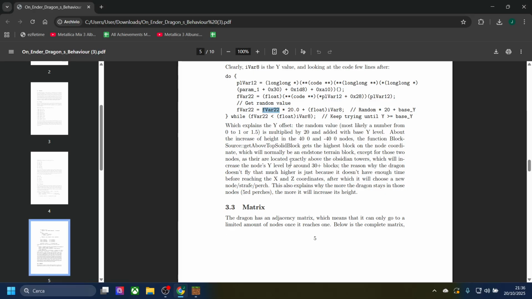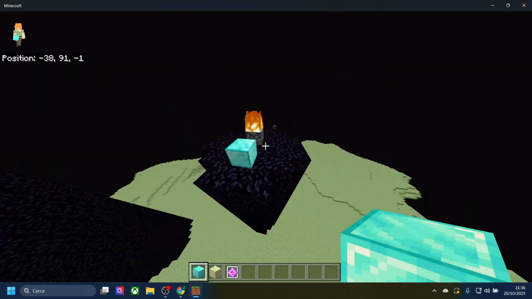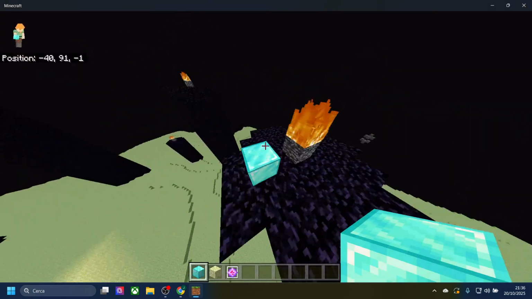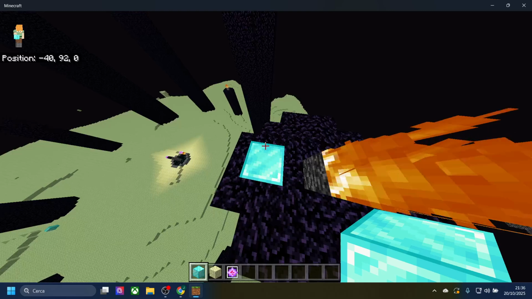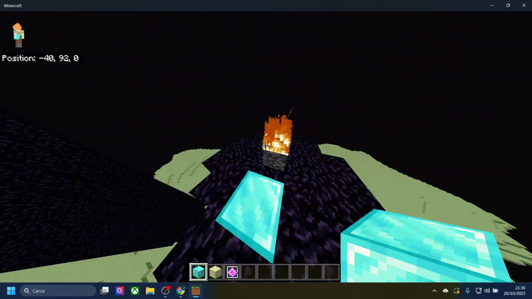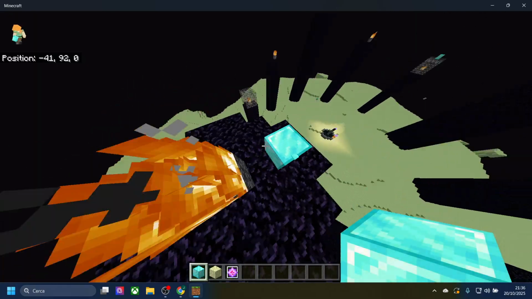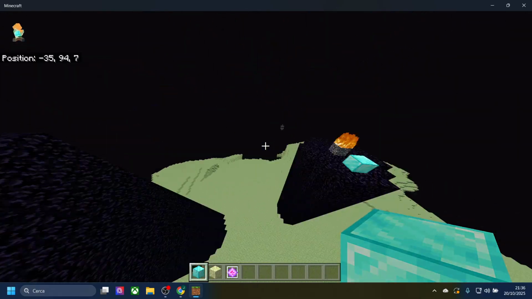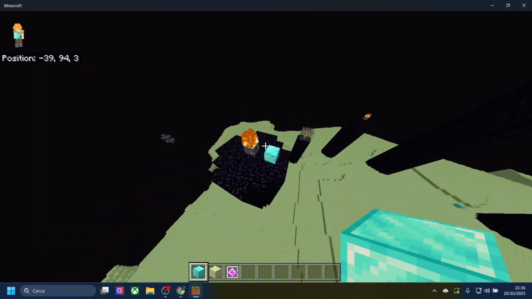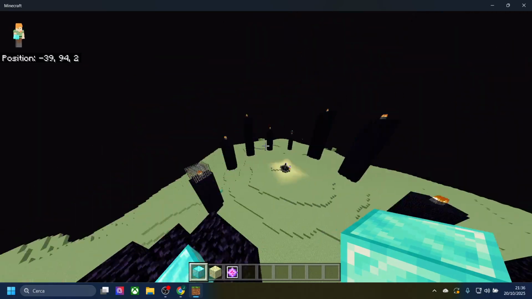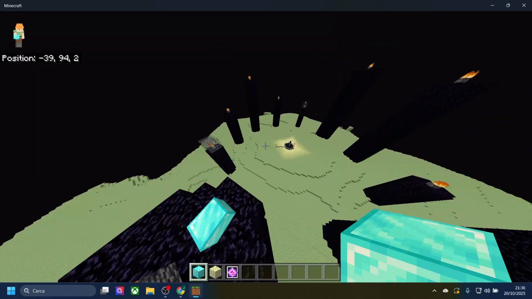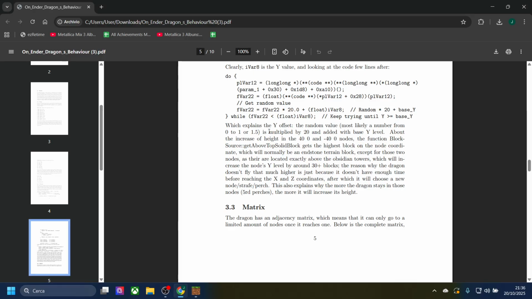And in the code, there's actually a function, which is these blocks also get above top solid blocks. This is a function, and basically it gets the highest block in the node coordinate, and those two nodes will be the only ones that will be above towers. And so this is the reason why the dragon flies higher on those two nodes. So it actually has nothing to do with the perch. This is pretty interesting.